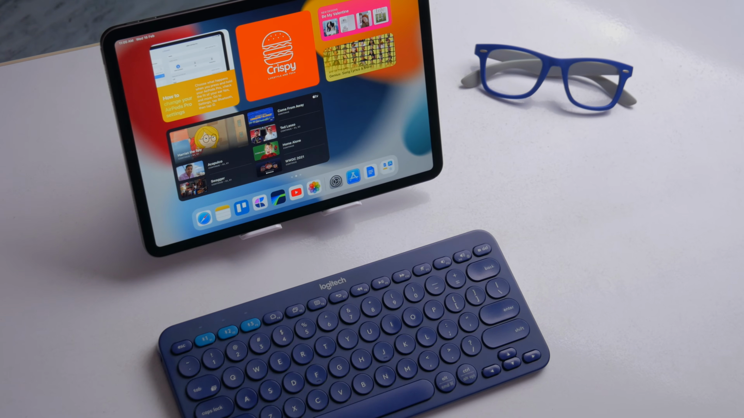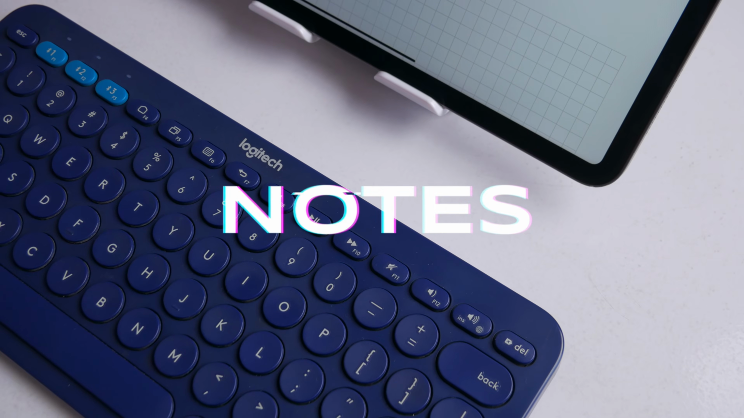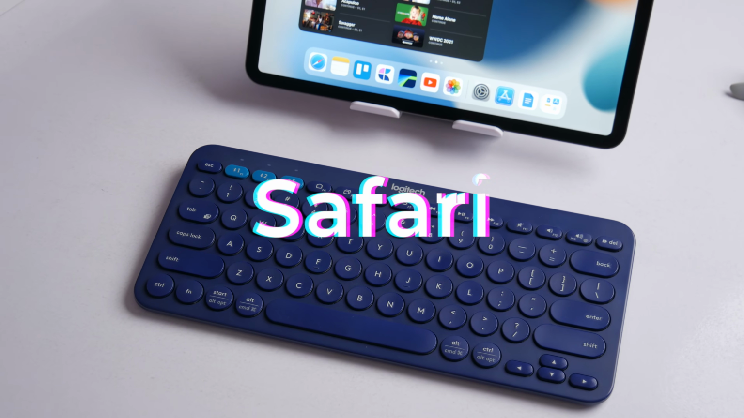And just like that, we have covered everything from system navigation to multitasking to Notes and Safari. And I hope this video has been helpful to you.